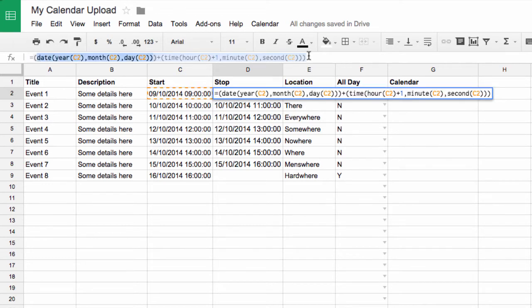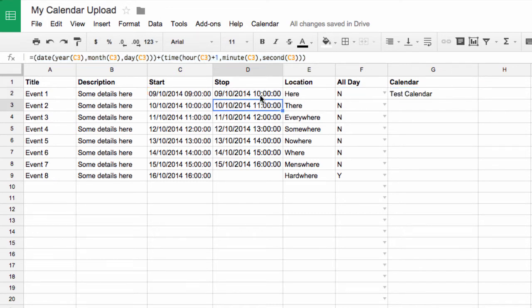Now it looks quite complicated, but actually it's fairly simple. All it says is look to the first date for the year, the month, and the day in cell C2, which is this cell here, and also look to this cell here for the time, for the hour, the minute, and the second. And it just has a +1 on the hour, which just means it takes the hour here and rolls it up by 1 hour. So we have the same date and an hour later.